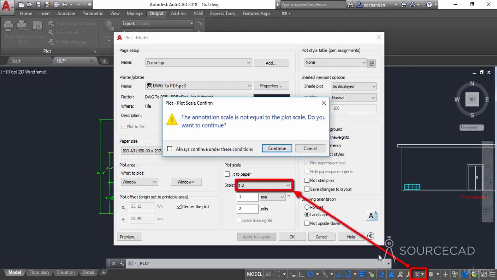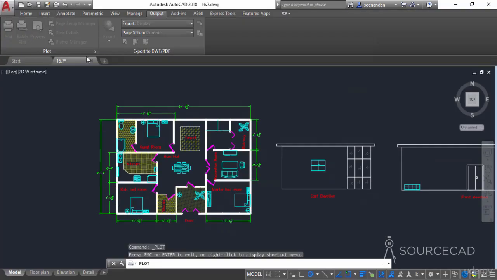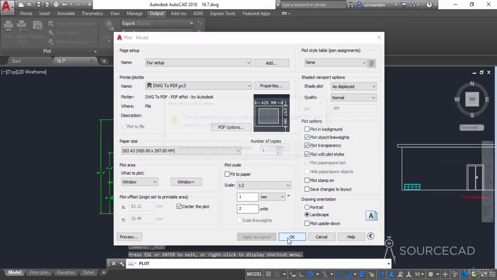So these two values are different. That's why we are seeing this message, but we have not applied any annotative object in this case. So you can simply click on continue. And here we have the final output. So now our drawing is ready to plot. So I'll close it and I'll click on OK.